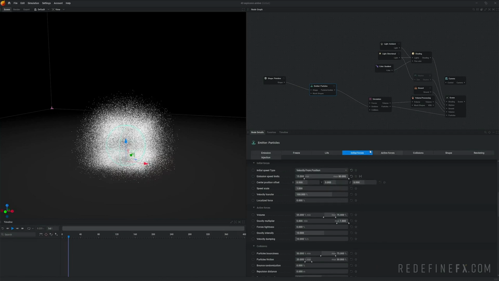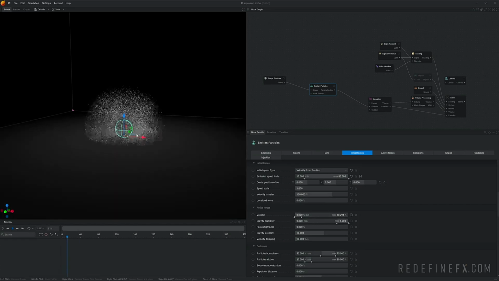And before I forget, let's go to active forces volume. And since we're going to be adding more emitters, I don't want these particles to be affected by any other smoke. So I'll just lower the volume or the advection all the way down. Maybe we can just leave it at 0 to 10%. So this will actually affect the blast right away, and they're sort of expanding a bit further, but that's fine. We can adjust everything later.